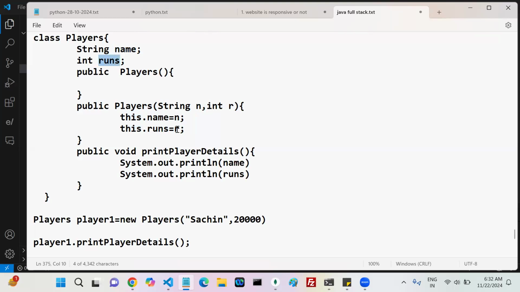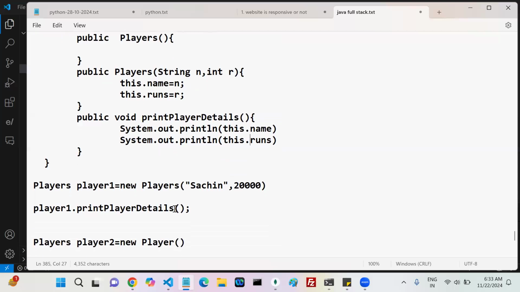Now tell me, this particular name is available with this data, and this runs is available with this runs, yes or no? Now you keep the data inside, but this is available in the entire class or not. In the class I have print players, right? So if you want to retrieve the data, can I retrieve it like this dot name and this dot runs? Now whenever you call print player details, Sachin and 20,000 runs is printed or not? Yes or no?